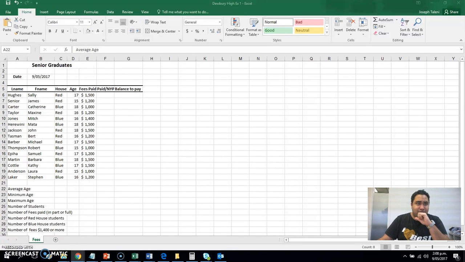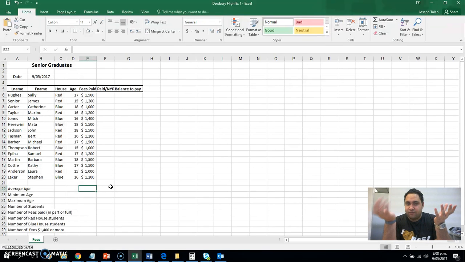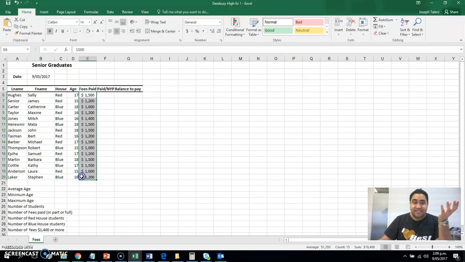So let's start with averages first. What an average is and what it tells us. The average tells us what's the middle range. On average, what do people do? What does the average person do? In this type of spreadsheet, we're looking at senior graduates and how much they've paid in their school fees. So let's have a look here.